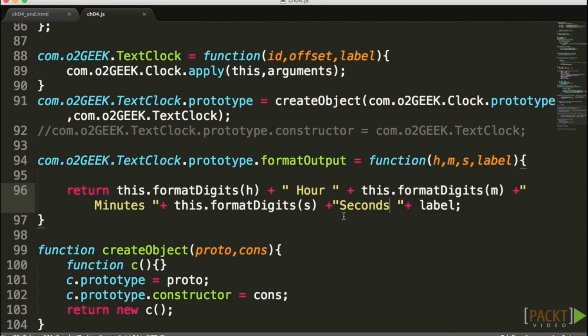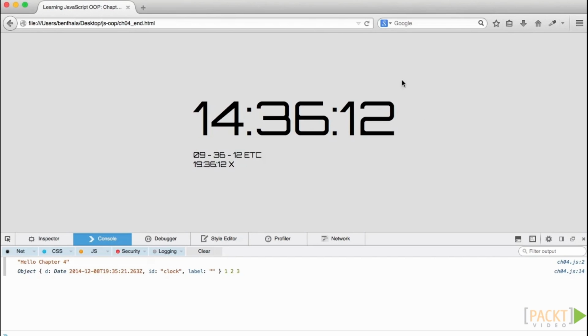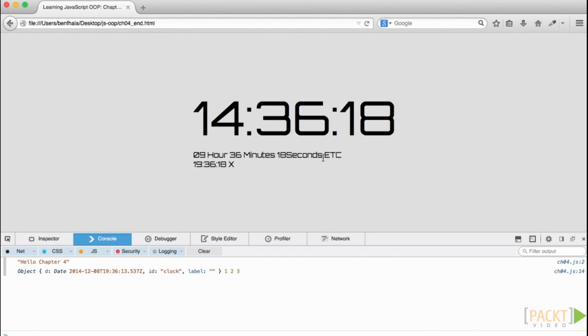Obviously in a real world scenario, I might want to also override the format digits and turn them from digits that are numbers into digits that are strings. But in my case, I'm just doing this for the sake of the example. In our example, I just overrode the format, enabling me to create a completely different format for my text clock versus the regular clock. If we click on refresh here, we'll see that now we have a completely different layout for our copy. And I could have put here whatever I wanted, really.